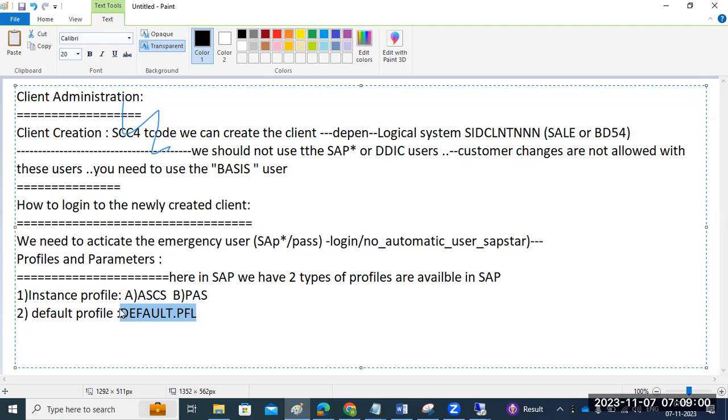Default profile and instance profile are available here. There are two types of profiles in SAP: the instance profile and the default profile. We also need to activate the emergency user here.